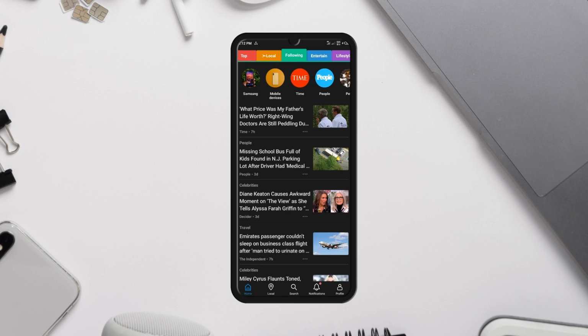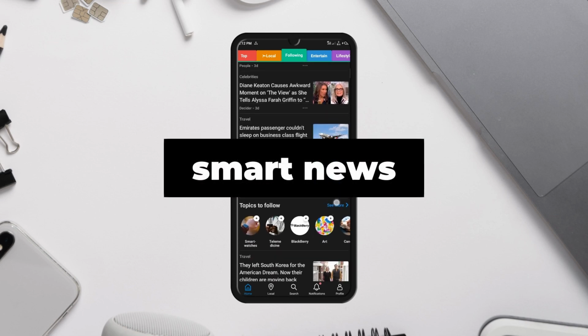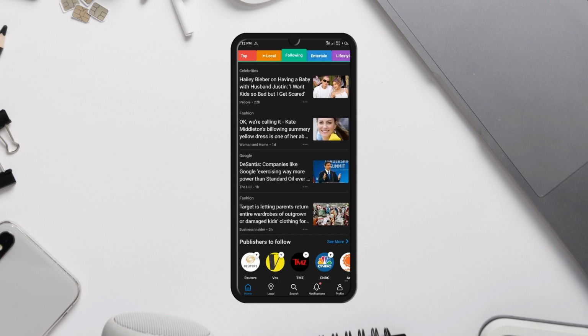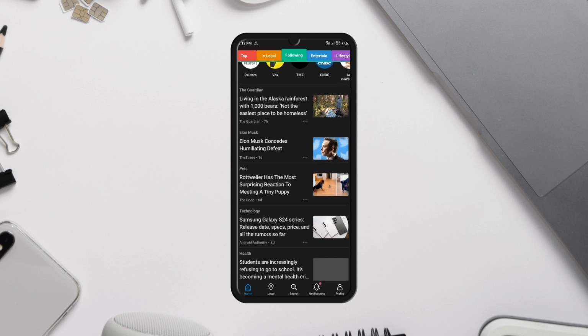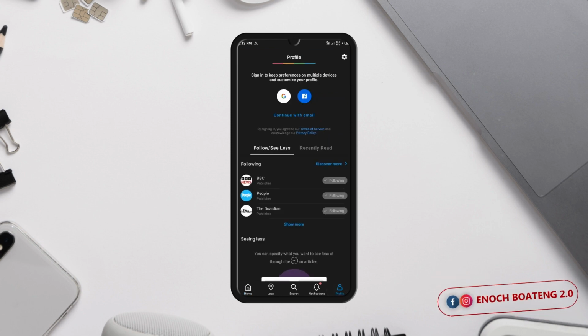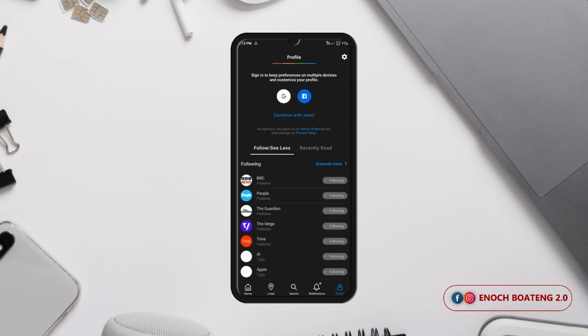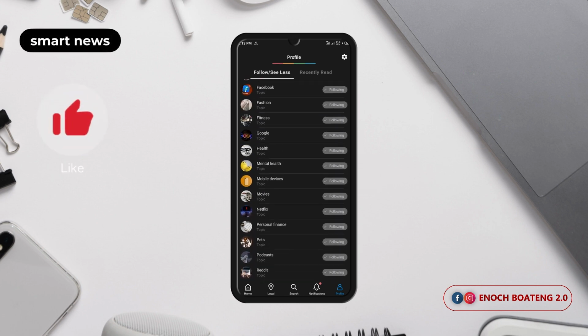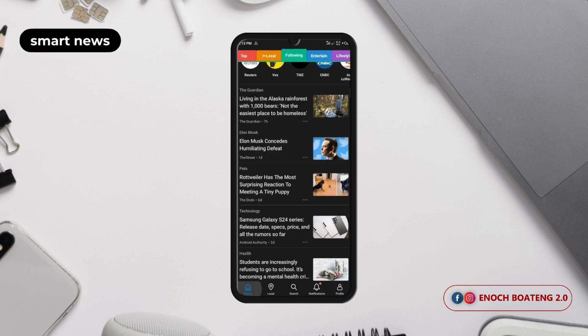On to the next application, we have Smart News, and this application is basically a news application but has some cool unique features which makes it easier to navigate. Installing the app for the first time, you get to choose what categories of information you would like your feed to be filled with, and in addition, you get to choose the topics or celebrities you are interested in seeing and reading more news about.